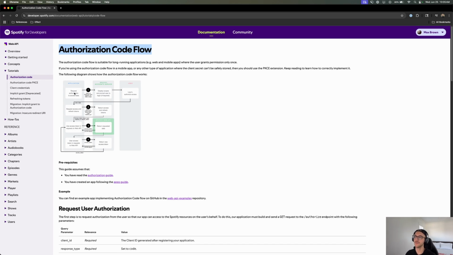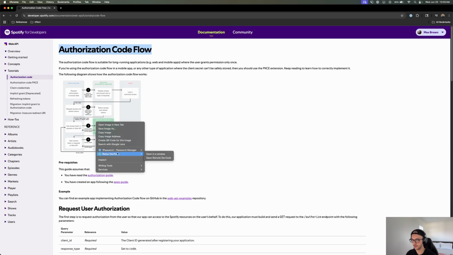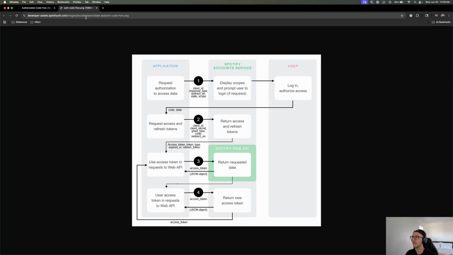Usually the flow looks like this, which is really hard to see. Can I open this in a new tab? Here you go. Generally speaking, your app requests access to some data from the user, and sends along all the information about the app, including the scopes that you want to access on behalf of that client. Spotify will redirect the user to log in and authorize your app to do this stuff.